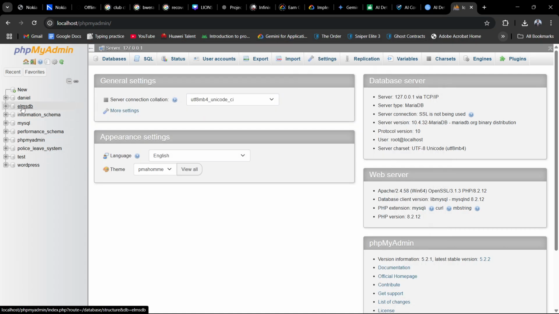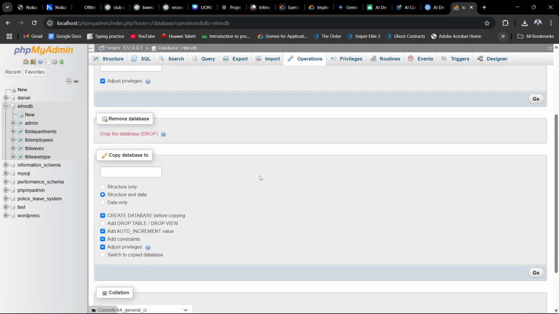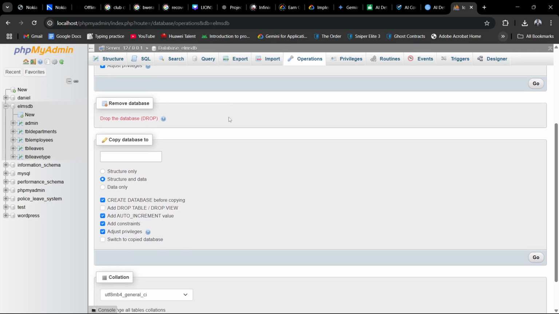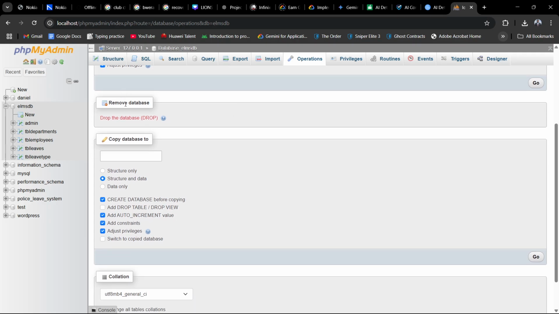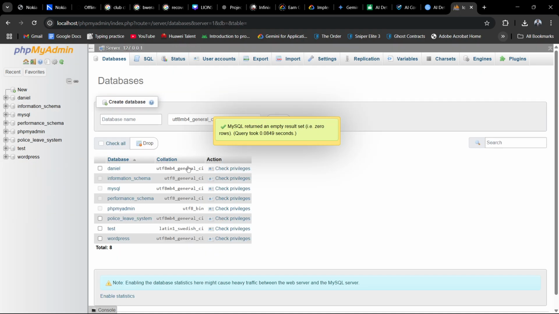I had it here, but let me delete it so that we create it very well. Where can I do this? Operations, remove database, we drop the database. Okay, now we have dropped the database. So we can come here and create our new database. We paste the name, employee leave management database system, and then we create it.